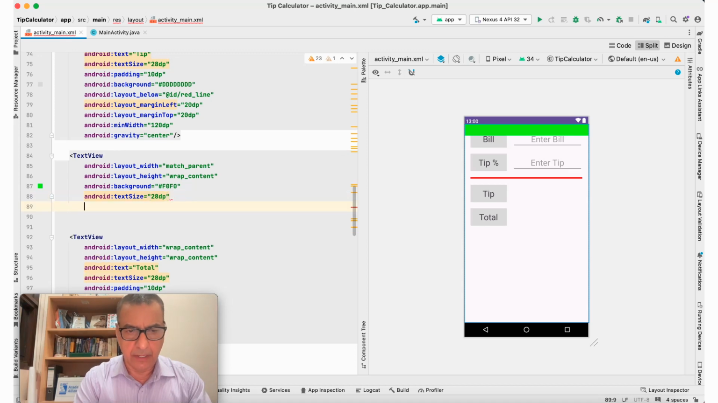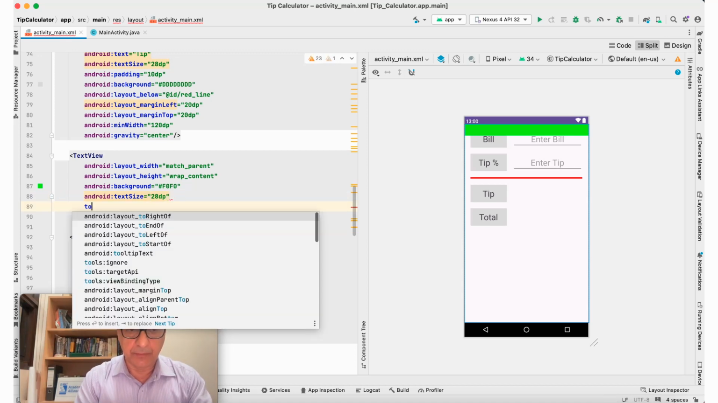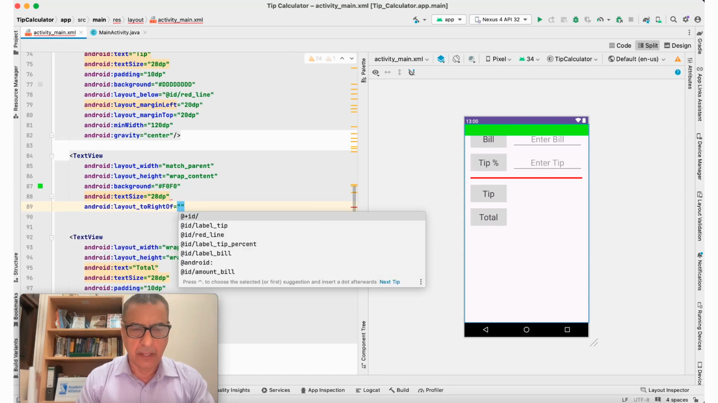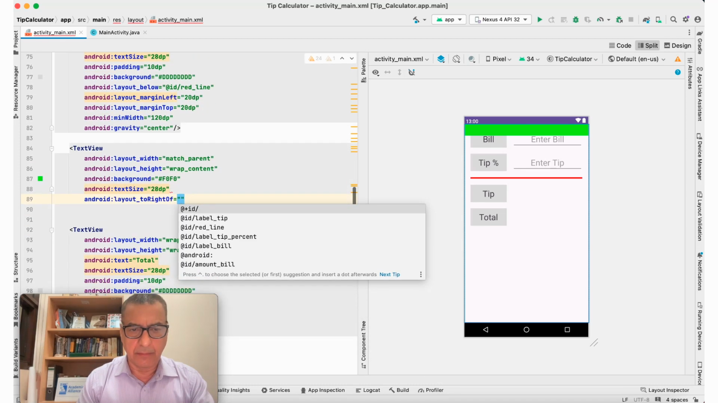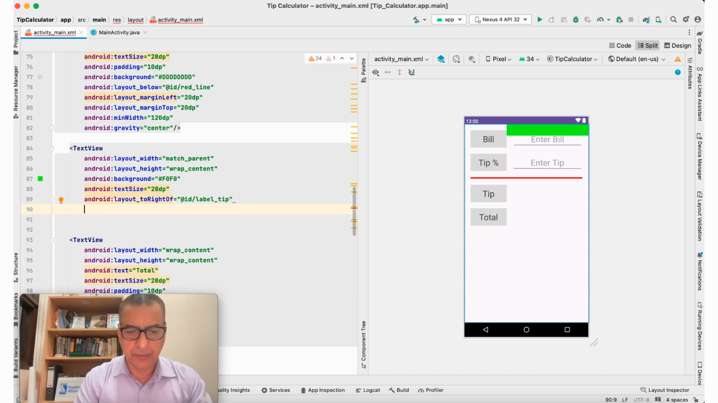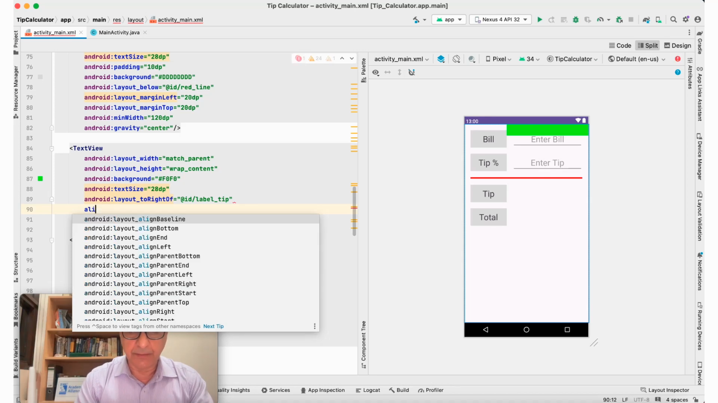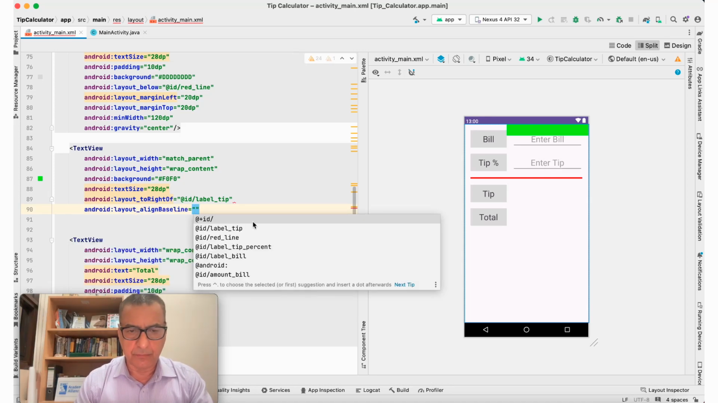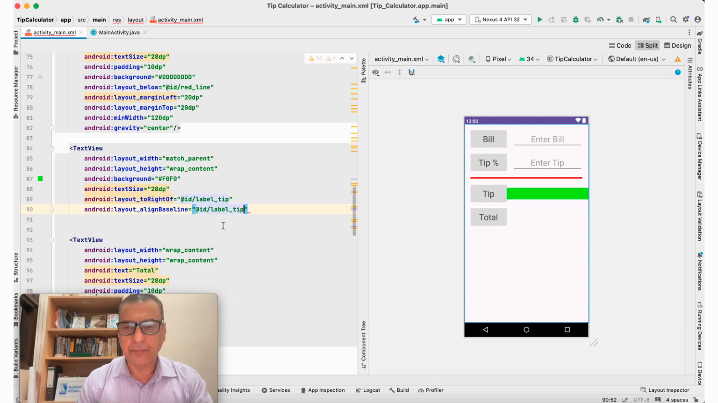Now I can say I want to write off. To write off, it is write off, and that goes to the label tip. There you go. And then I can align it to it. I can say align if that's the case, and I can put it with the label tip. So that's more appropriate.